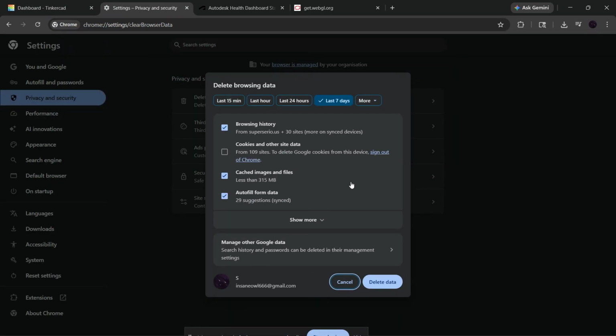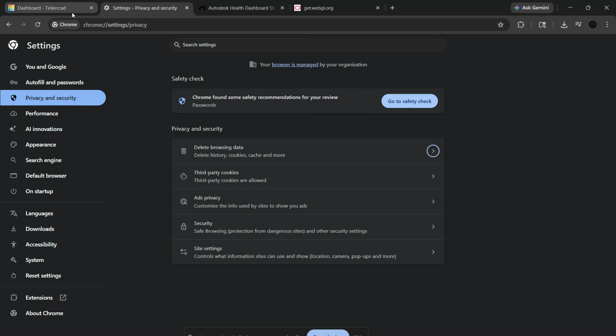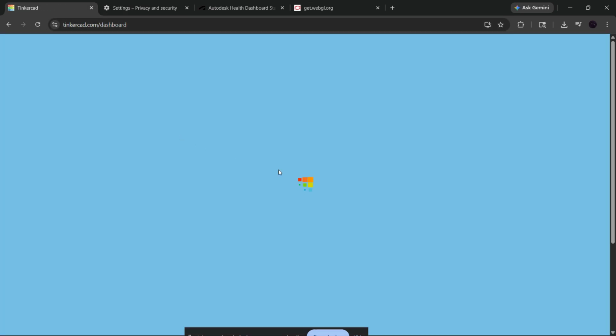Set the time range to last 24 hours if you just want to clear recent bad data, or choose All Time if the issue has been happening for a while. Make sure you check cookies and other site data and cached images and files. Then click Clear Data. Once that is finished, refresh Tinkercad and sign in again if needed. This often fixes hidden token problems and strange loading behavior.